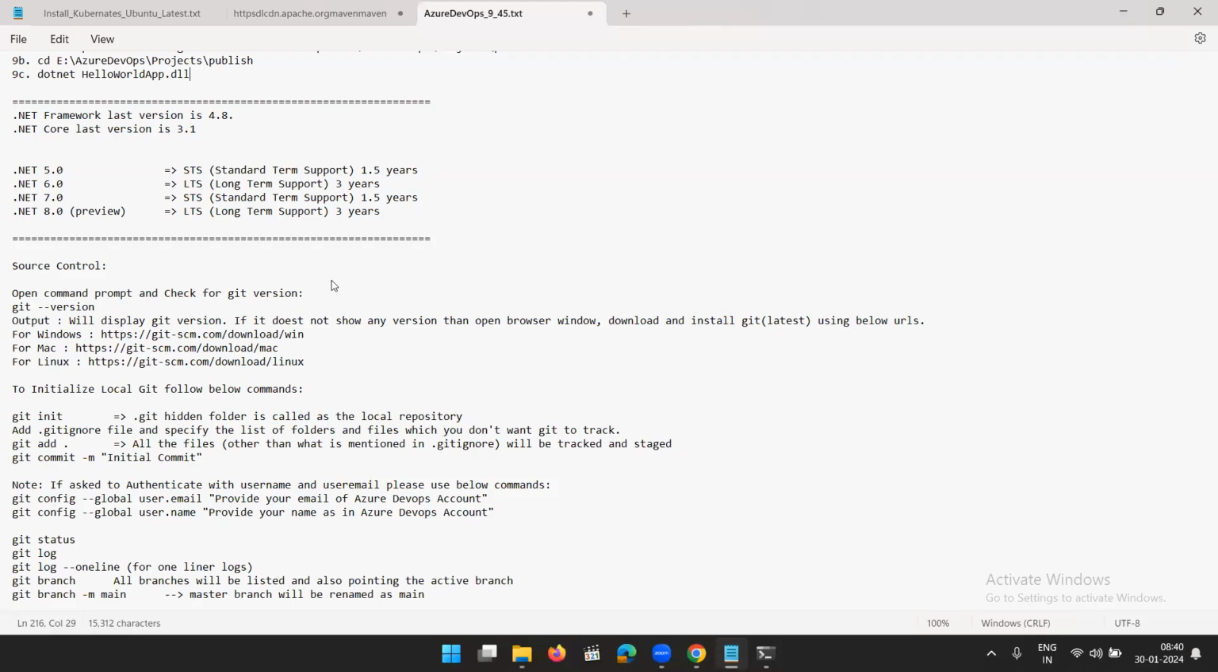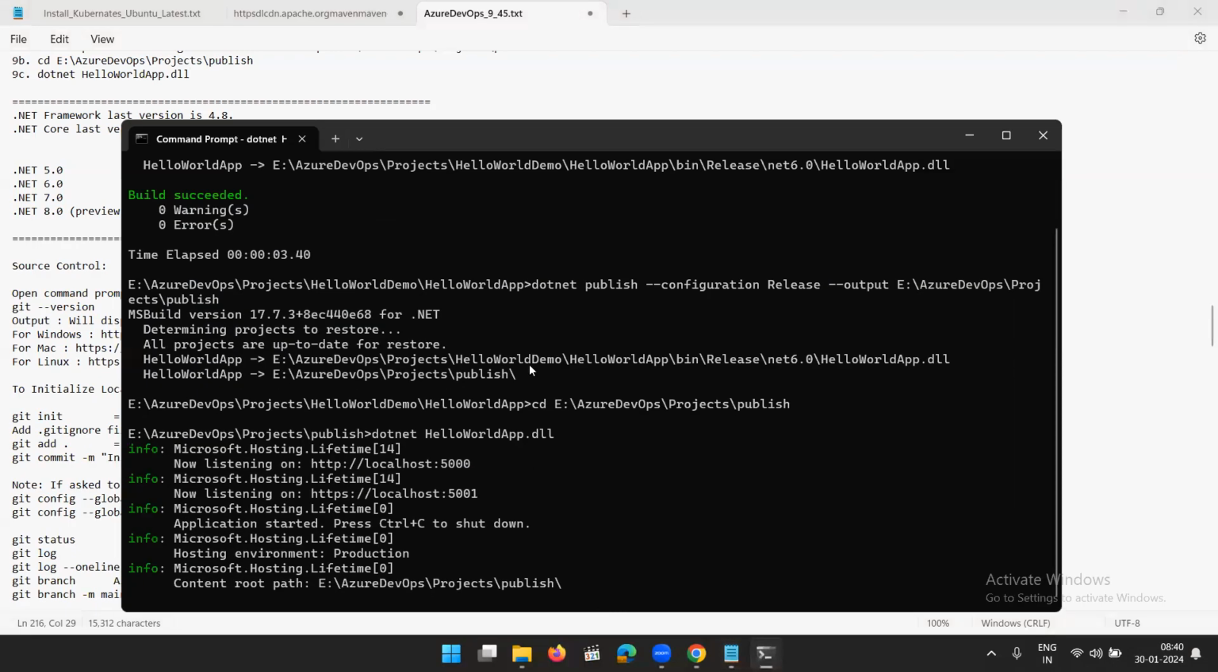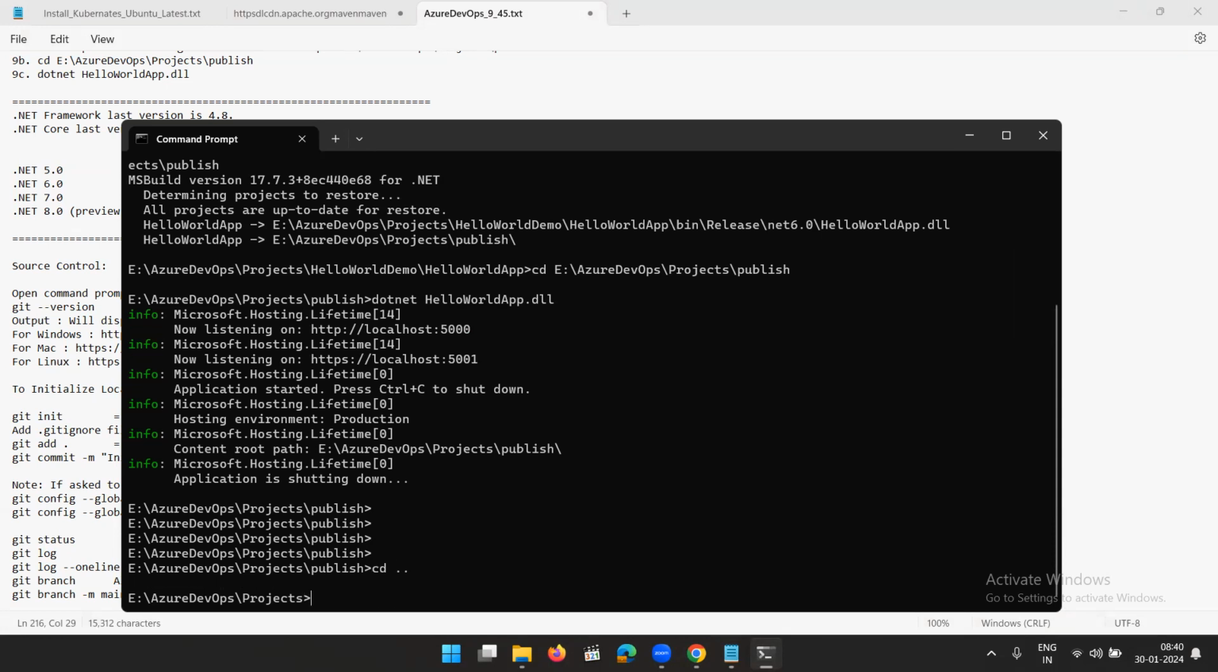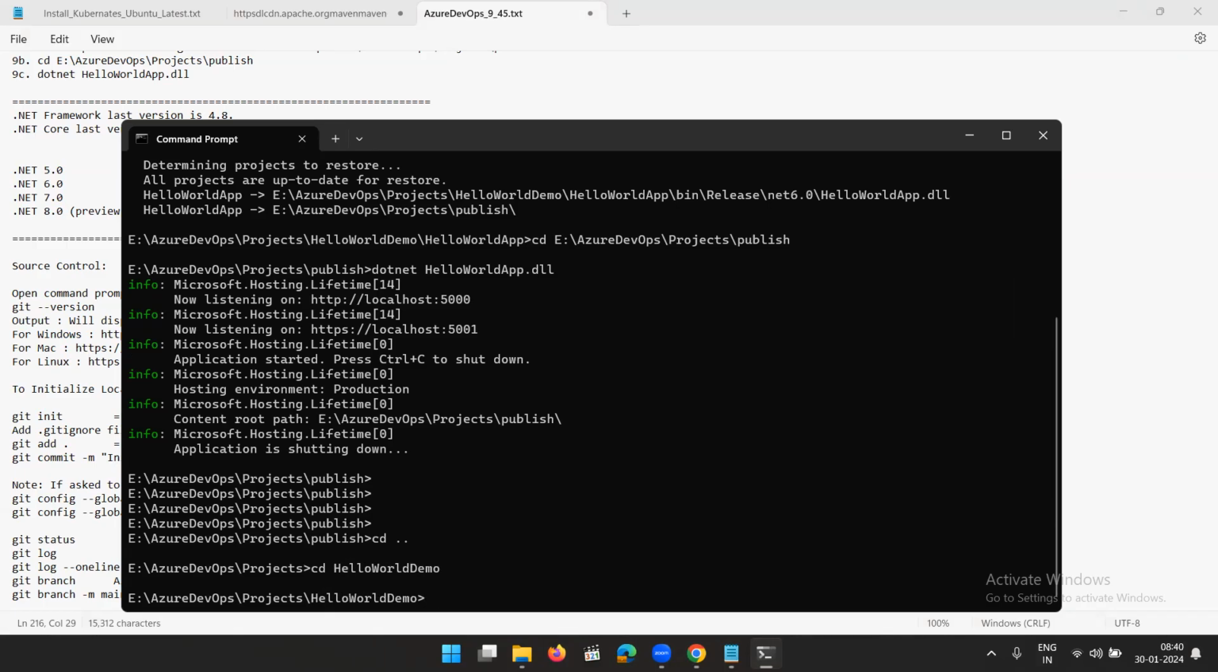Let's talk about source control. For example, if you want to use source control, I'll close this application. I'll press Control C now. I'll move to the hello world demo.